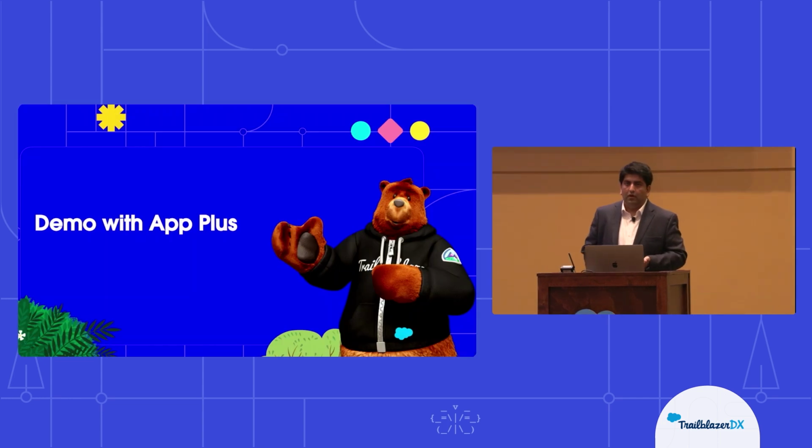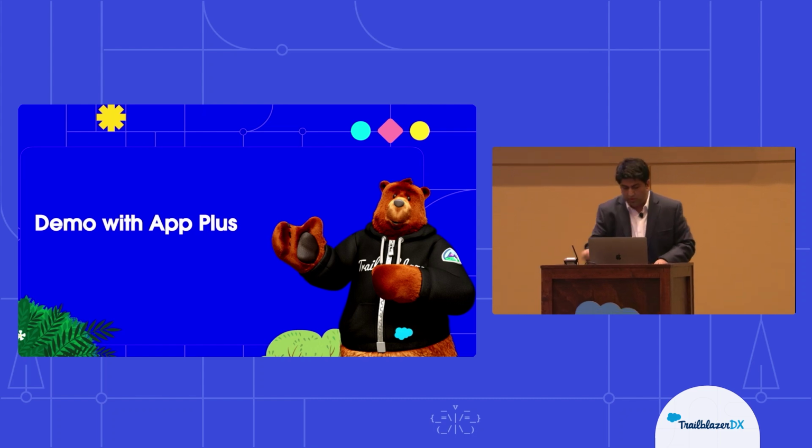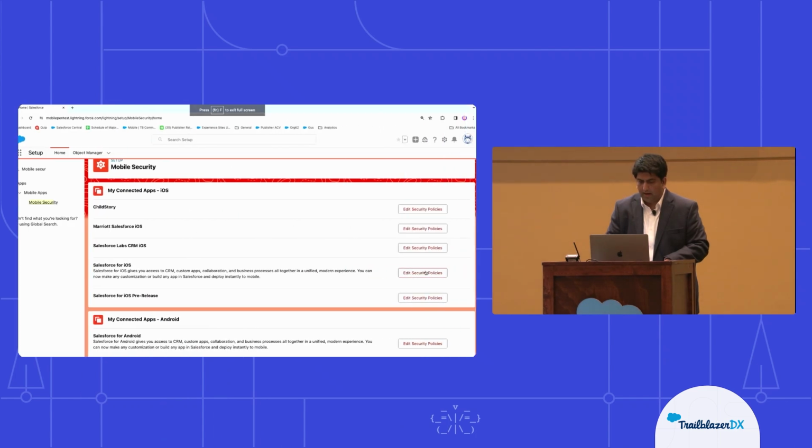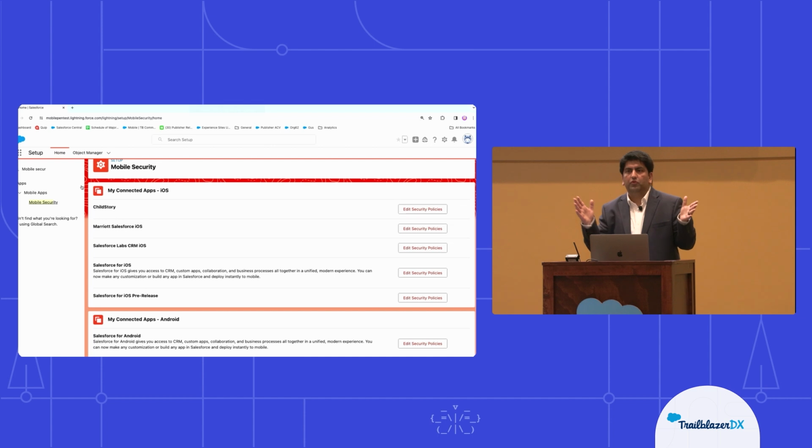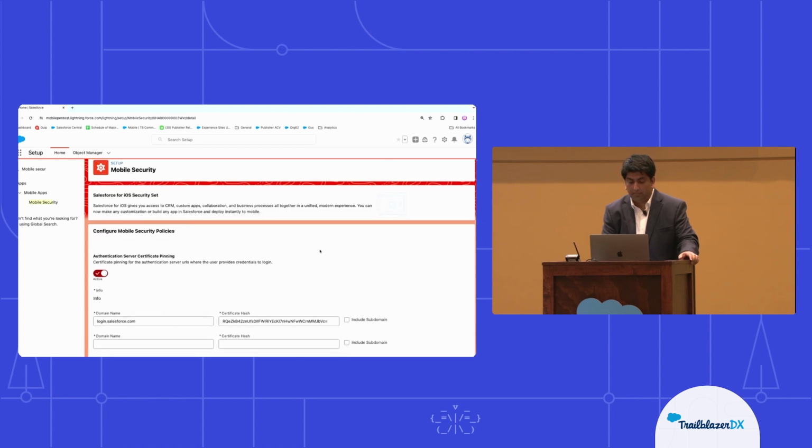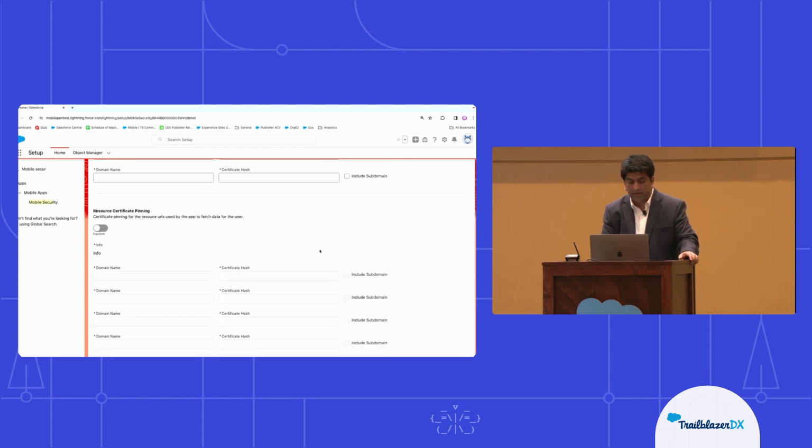So enough of the slides. Let's actually see a demo. What I'm going to do is go into my org, and I've already searched. For those of you admins in the crowd, this is probably a pretty familiar screen. This is the admin setup. When you search for mobile security, you're taken to all your connected apps that are configured for this particular org. I'm going to go into the Salesforce for iOS security policy.